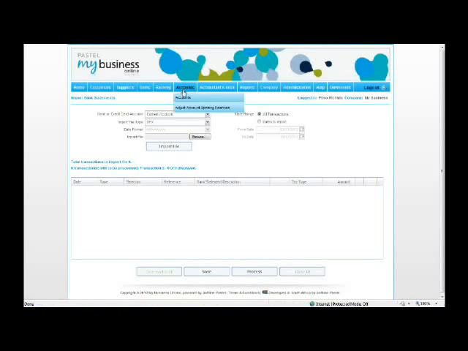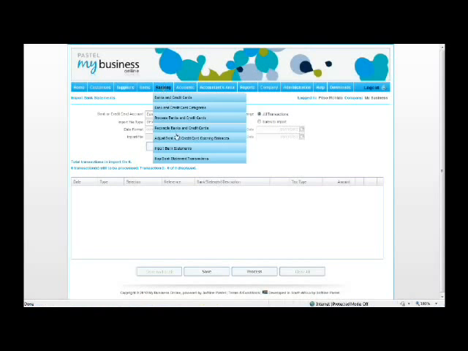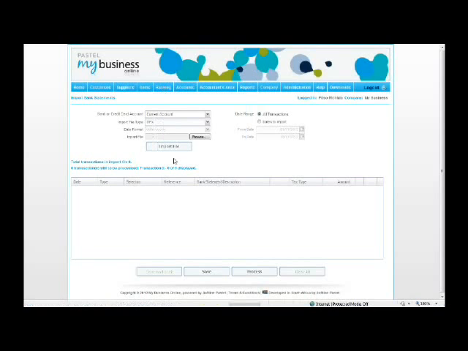Now, to do the mapping, under the bank options, there's the last option there that says Map Bank Statement Transactions. I simply click on that option.